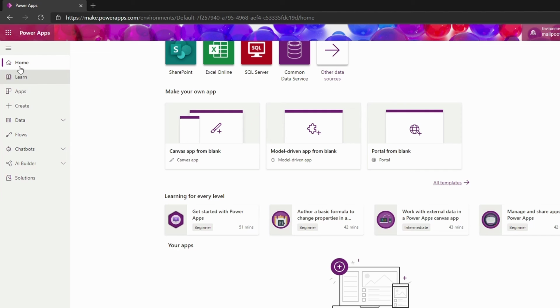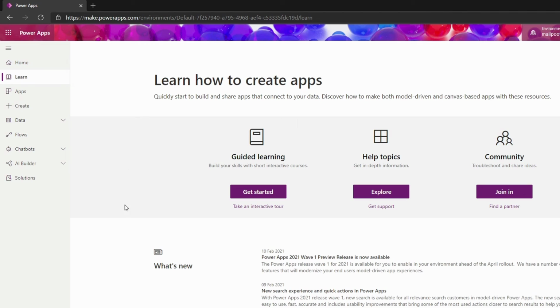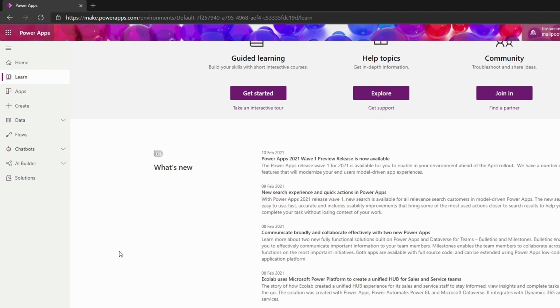So the next tab that's important is Learn. Click on it. And then you can see here that there are different ways to create apps. You could quickly start to build and share apps that connect to your data. You can discover how to make both model-driven and Canvas-based apps with these resources. So you have the guided learning to build your skills with short interactive courses. You have help topics that go into in-depth information, and the community. So you can go ahead and join in here if you want to. And then it tells you what's new with PowerApps down here.